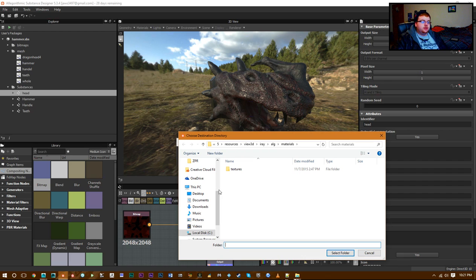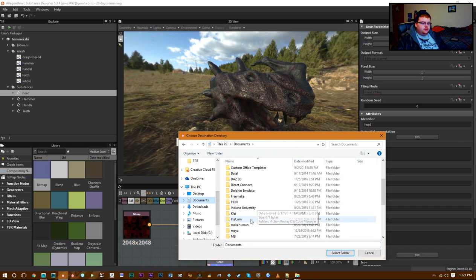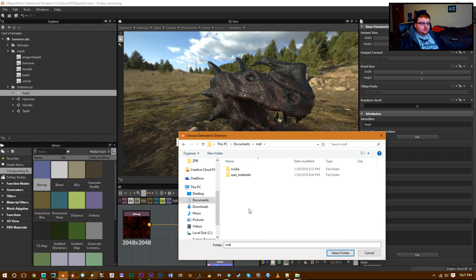Where we're going to want to put these files here after you save them is in your Documents file in MDL. And this is after you've installed the vMaterial system. And then you're going to create a new folder, User Materials, and then create another folder to put that in, which I put in Hammer. And then after that, you just select that, and then you would export this out.